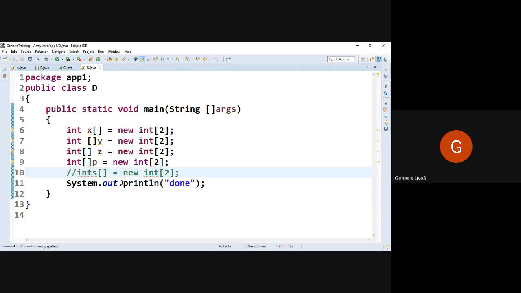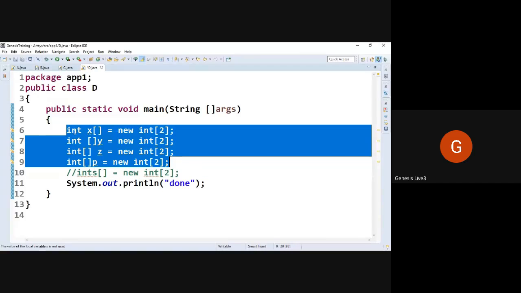But what is not possible is, so int s. Okay, if I include this reference along with the int, it is considering this as a whole. It is not possible. It is invalid. This syntax is invalid. Now all these are possible. Valid declarations.